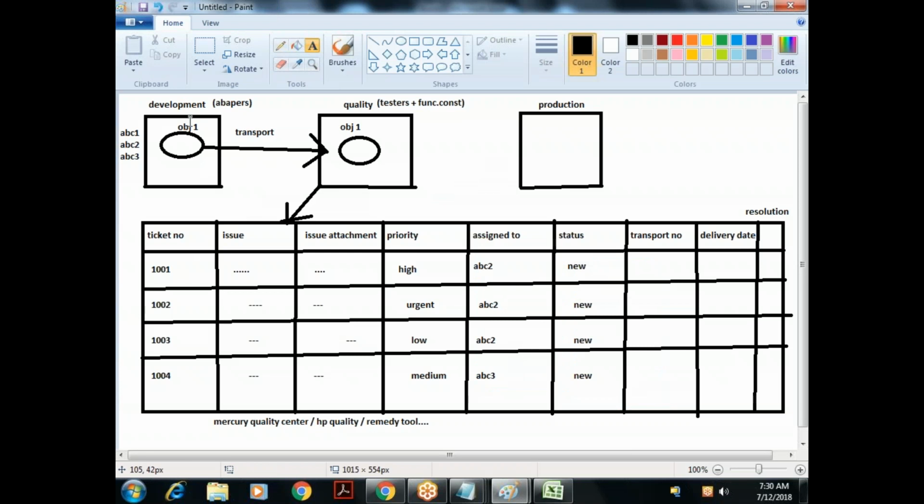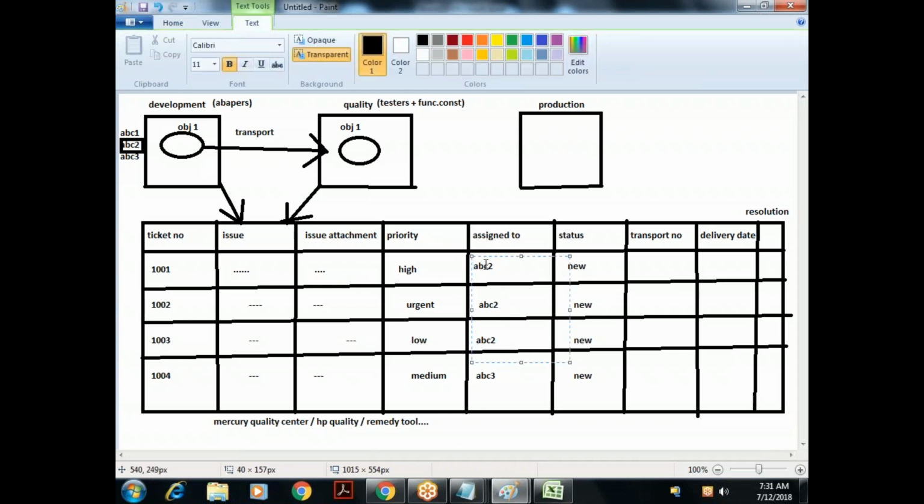So what will the development team do? After I transport the object, I will not sit idle. On a periodic basis, every half an hour or one hour, I need to log on to this tool and check whether any issues are reported against my name. Assume my user ID is ABC2. I will check how many issues are reported against my name. Three issues are reported.